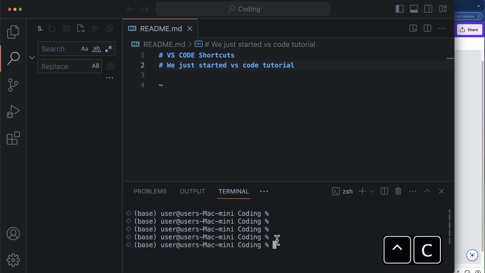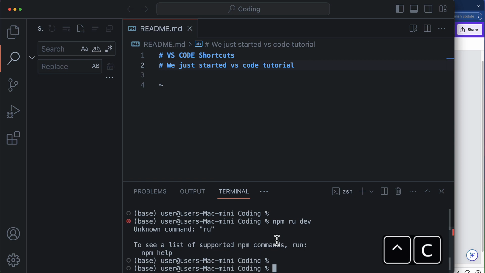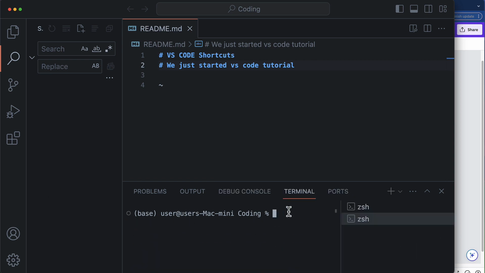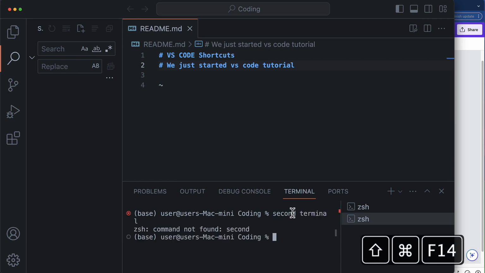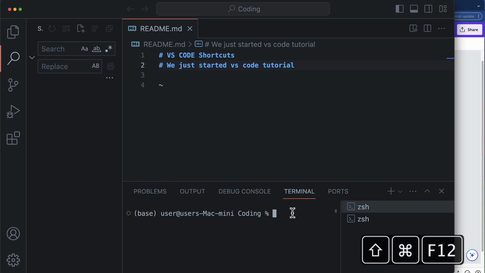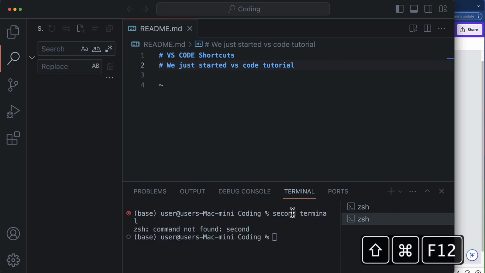We don't have any process running now, but when you start a process like npm run dev or something, you could kill it with Control C. To move between terminals, let's say this is second terminal, we do Command Shift, then square brackets, opening and closing, up and down. Command Shift, square brackets.